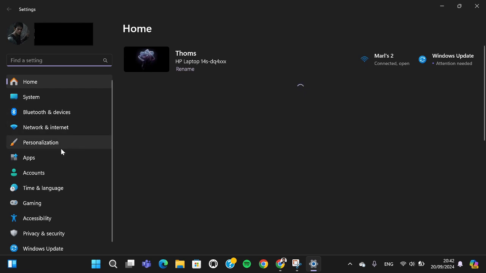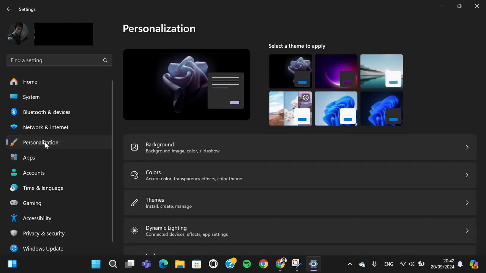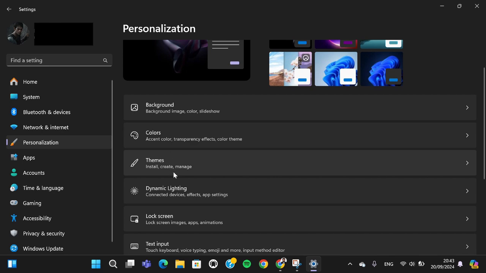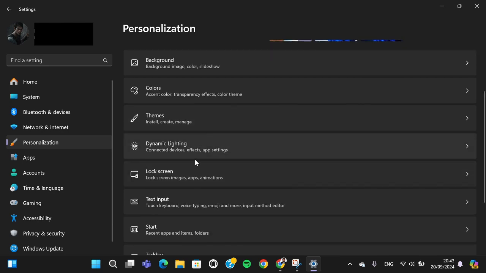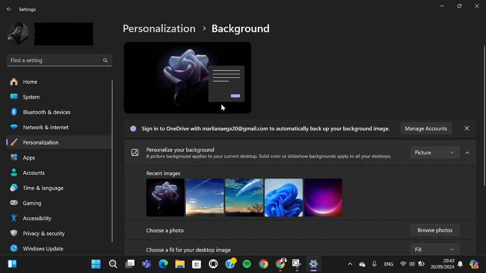The first one I'm going to set up is the personalization. I'm going to personalize my display. I'm going to go to the personalization, and here we can personalize our background, colors, themes, and also the lighting. And I'm going to change my background.